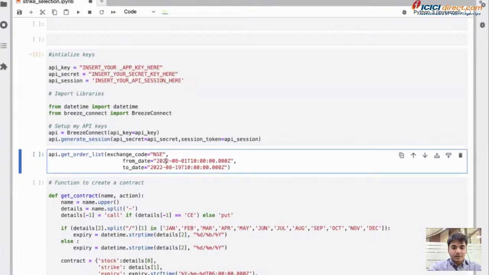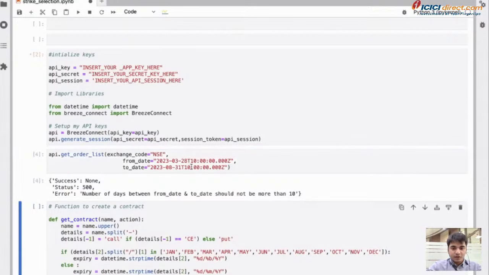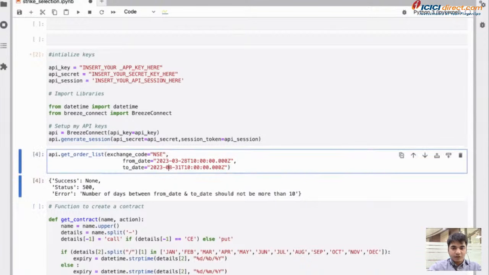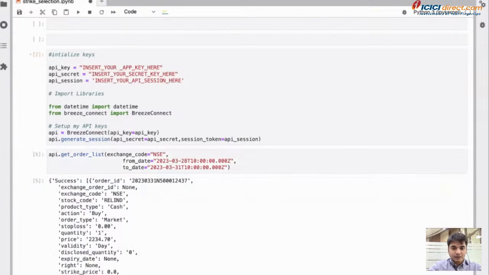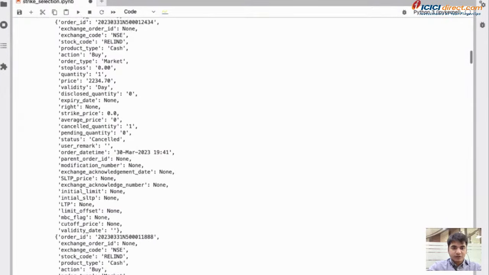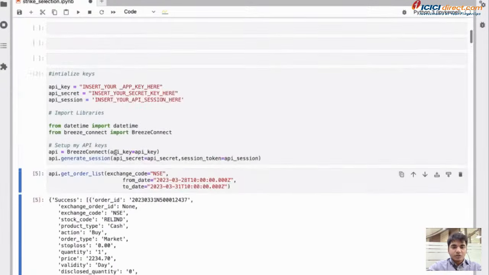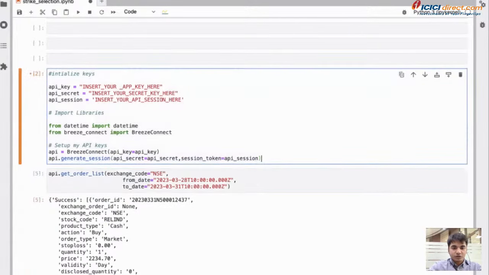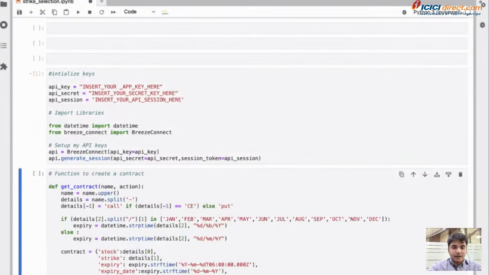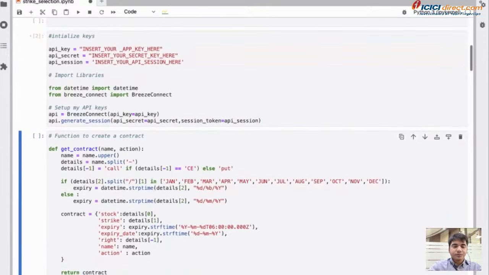Let's see what orders I have placed between yesterday and today. So today is 31st. So let me fetch my orders from 28th March. All right. So, okay, I have given 31st August. So that's why it has given the error. Let's do this. All right. I have so many orders. Let's see, I've placed Reliance and things like that. So yeah, my API is live. This was just to show you that my account is currently connected and we can start with the coding now.